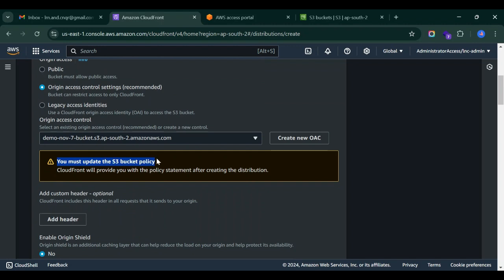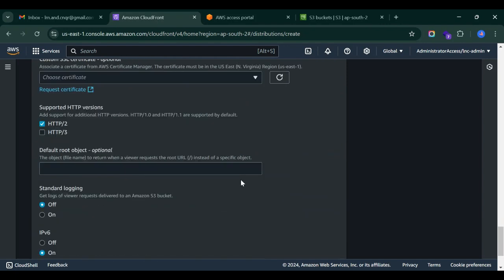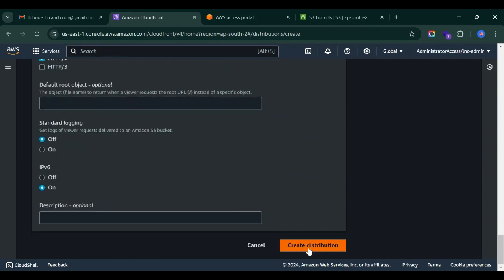CloudFront will give you the S3 bucket policy, by filtering out the CloudFront related services in the policy. You need to add that in the bucket policy. You will get that policy once you create the distribution. The remaining settings are all default. Click create distribution.